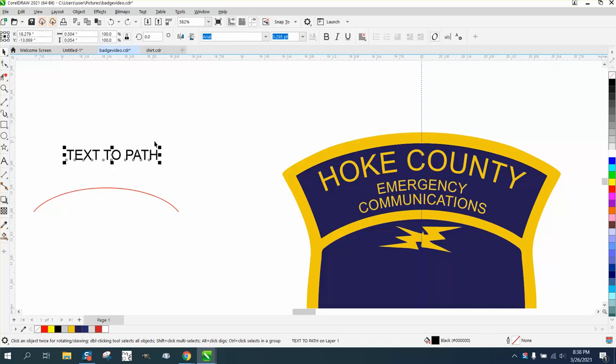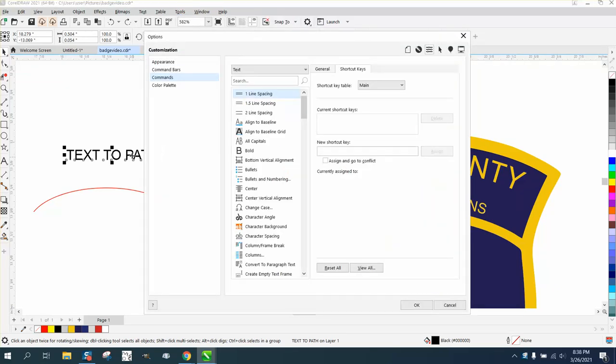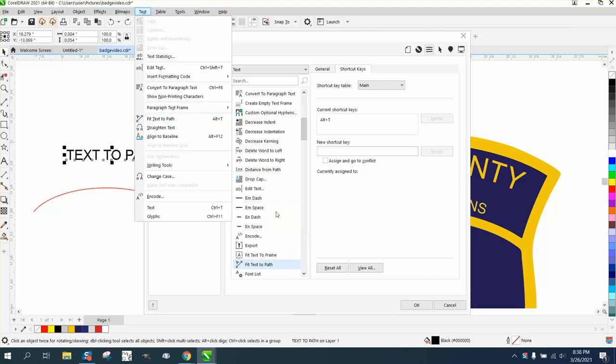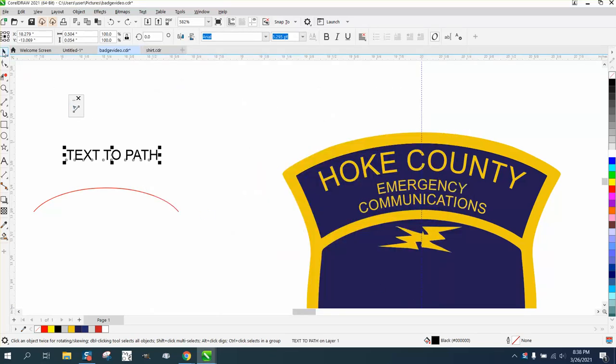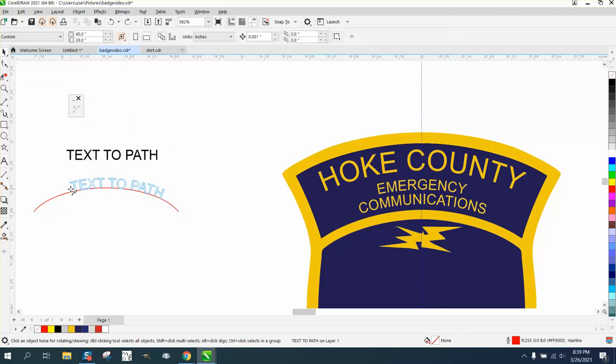So if you were going to do a lot of text to path on the same page all the time, maybe an easier way instead of making a hotkey would be to go to Options, Customization. While you're clicked on text to path, you don't have to try to find it. Just go to text to path right there and it'll show up. Click on it, hold down the Alt key, bring it out and set it down there, and just say okay. Now, when you want to put a text to path, all you have to do is click on that box and put it on your text to path.